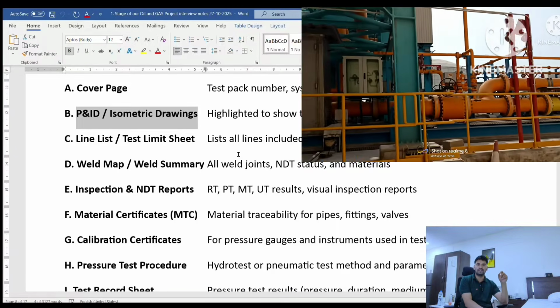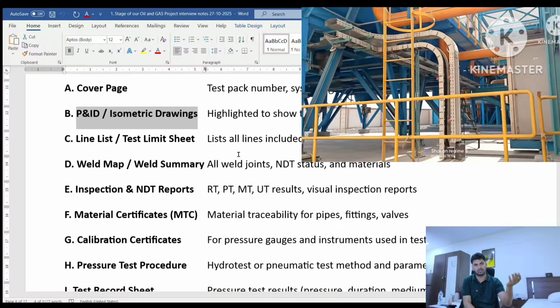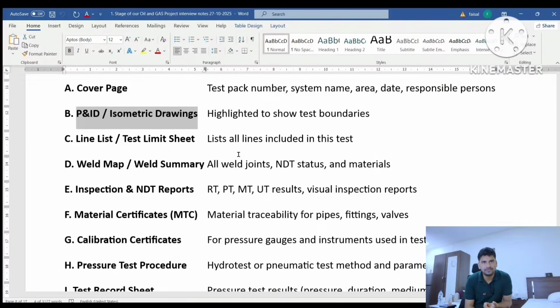Daily welding inspection detail, DWIR. The daily welding inspection reports, you have to attach these also. Inspection of NDT reports means, on behalf of this weld joint, you have to attach the RT, PT, MT, UT results and the visual inspection report. Next, material certificate, MTC, material test certificate.